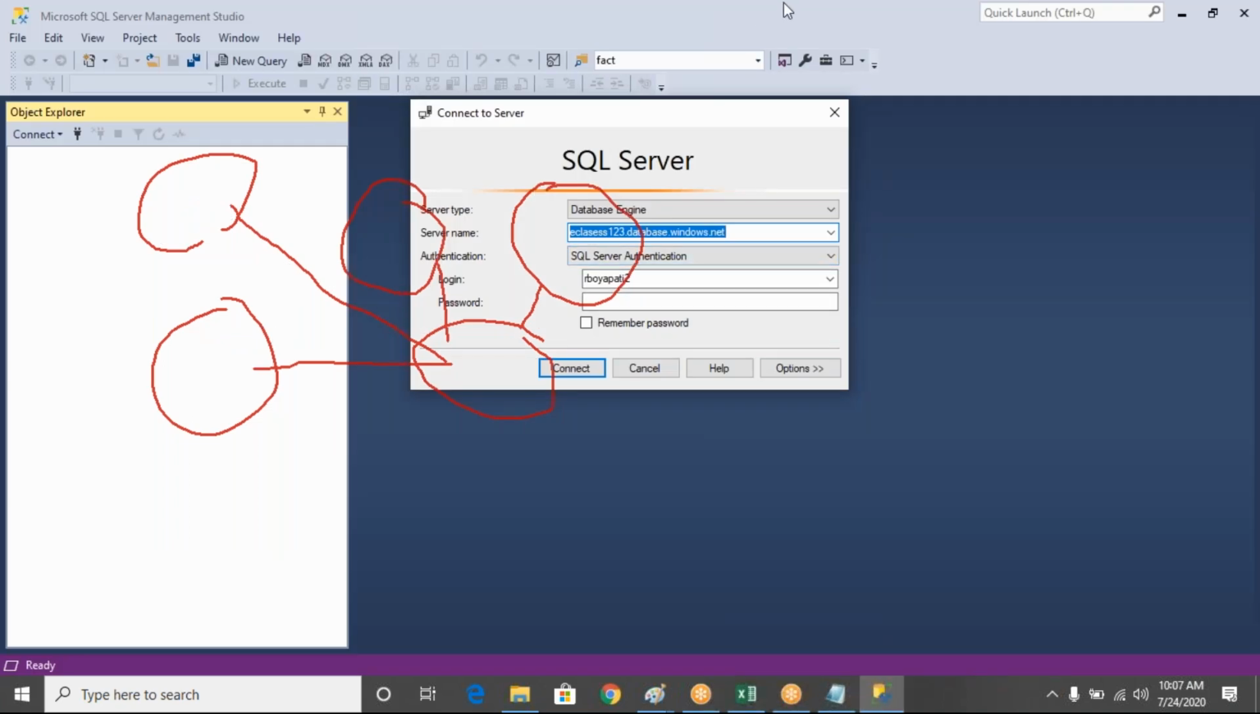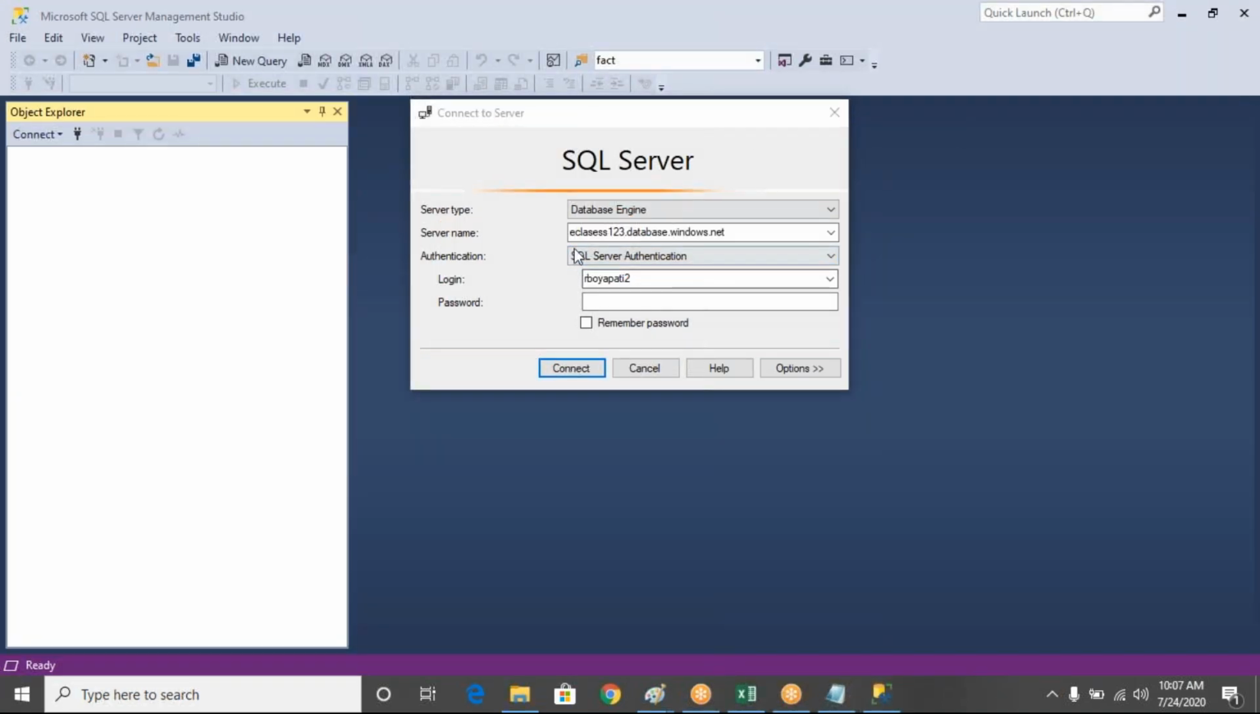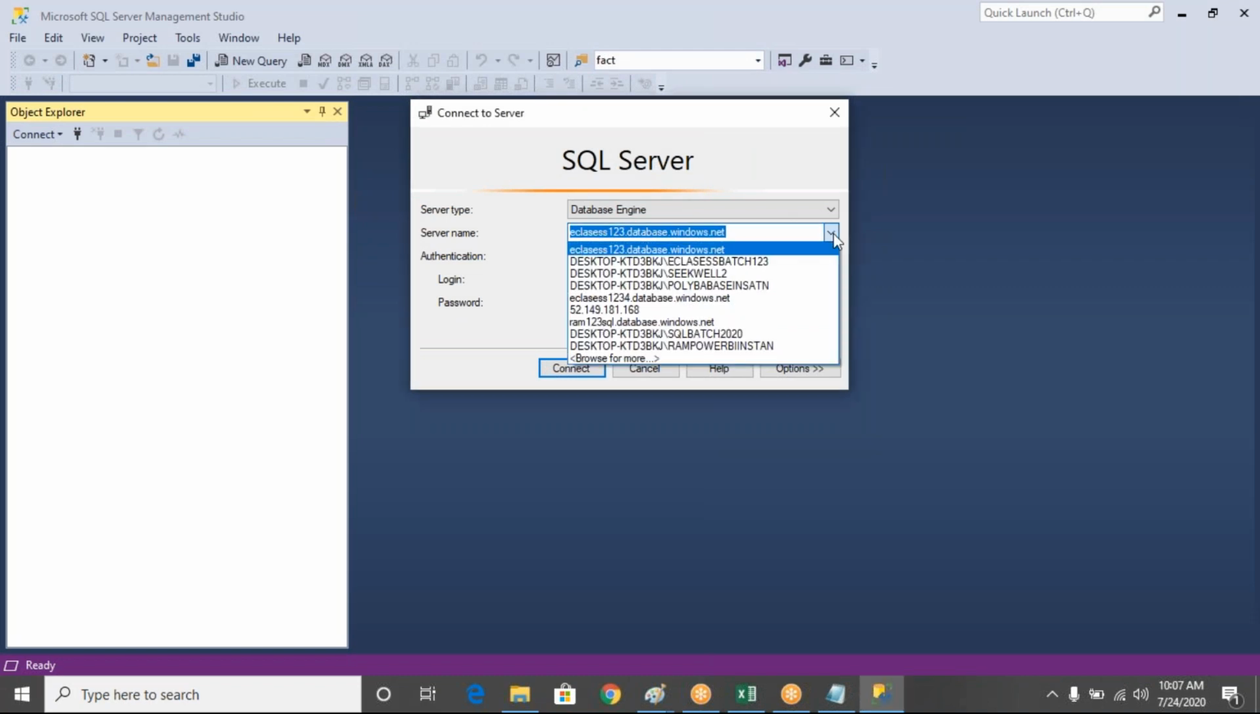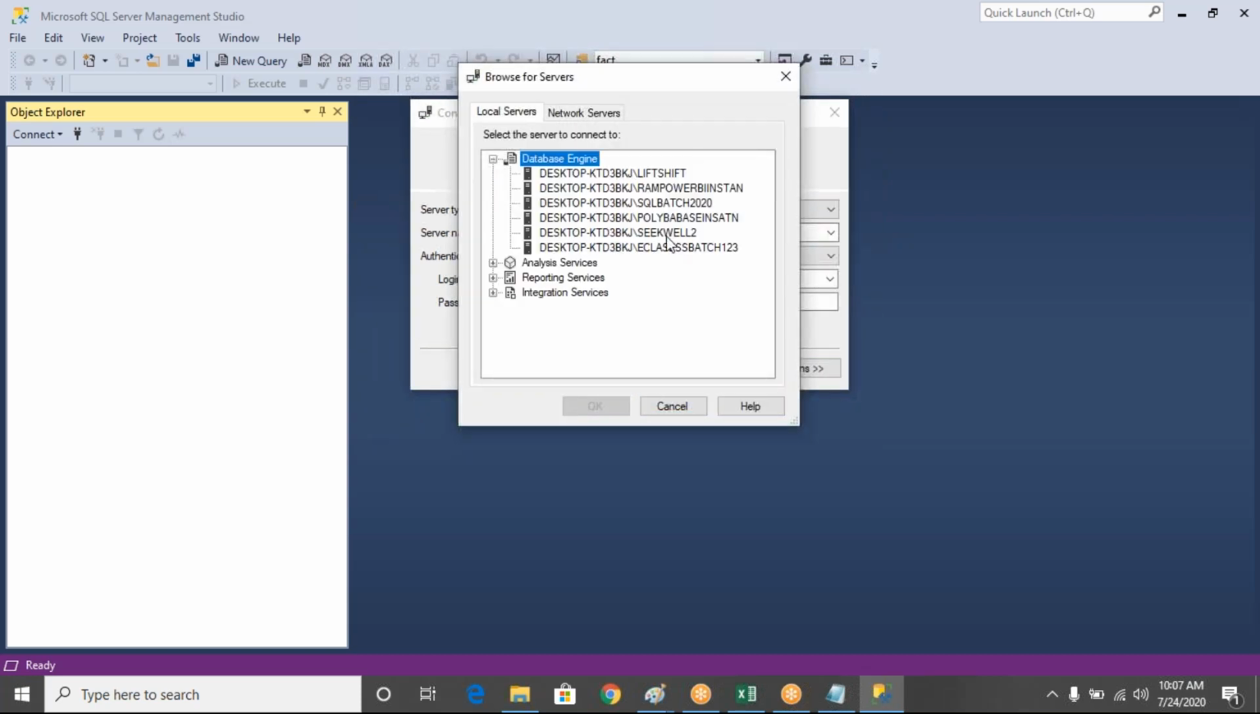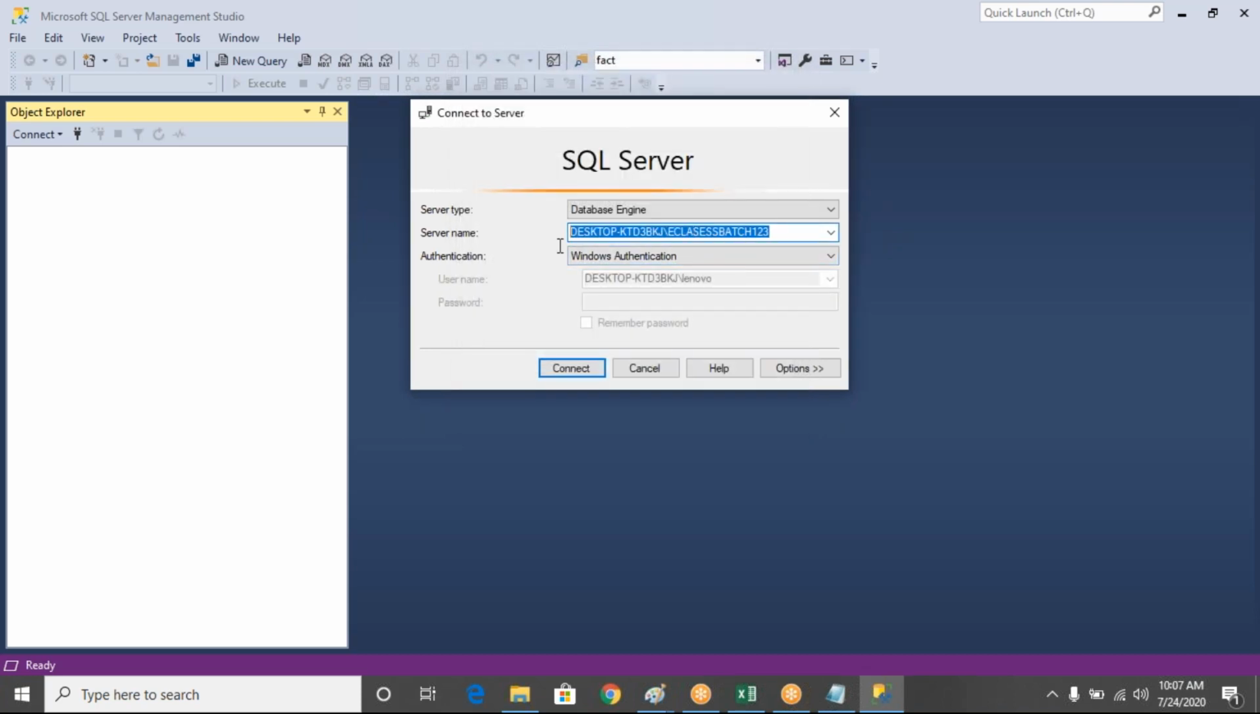So this is my SQL Server Management Studio. I'm going to connect to SQL Server. Simply go to the server name, click on that, and click on Browse for more. Then go to Database Engine. Under Database Engine, you can see the many times I have installed SQL Server. In the last sessions we were discussing installing these versions. I'm going to connect to the SQL Server instance that I have installed.